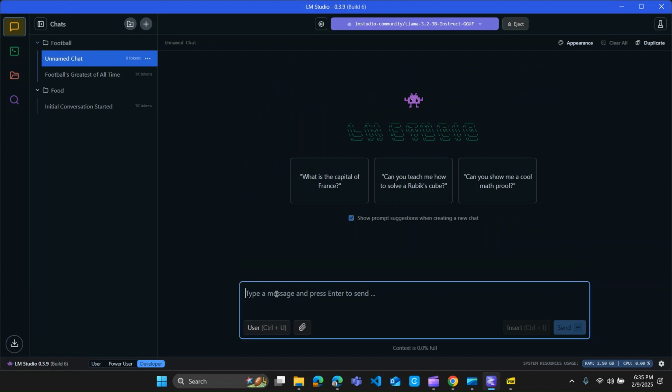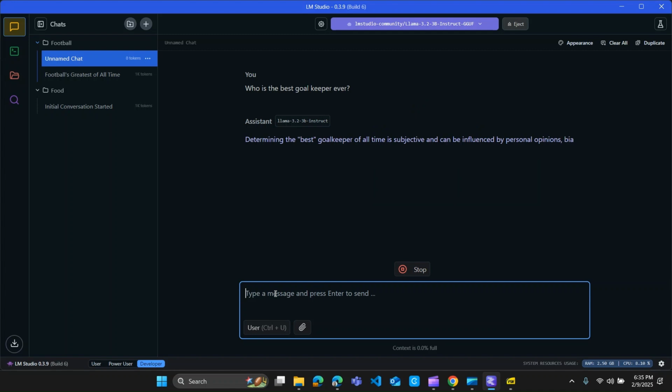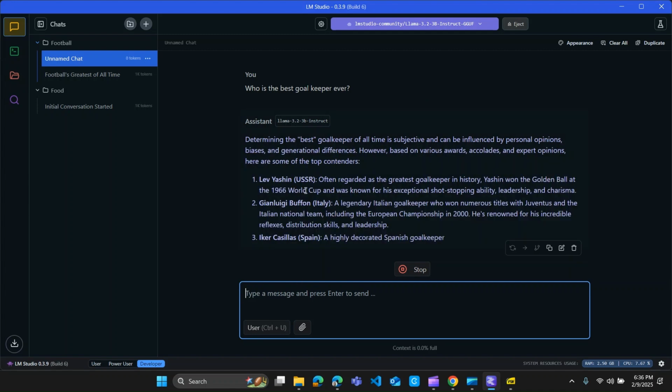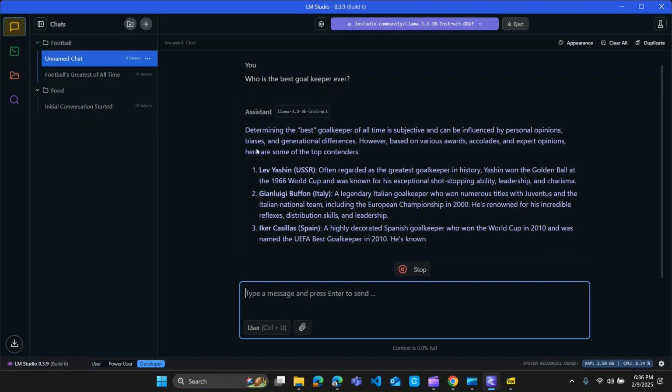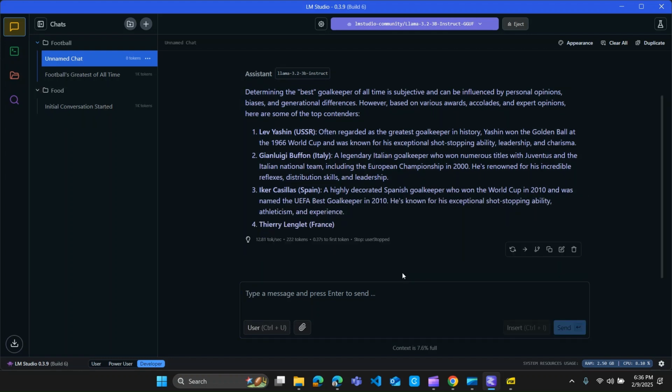Right now, for example, you can send another query: who is the best goalkeeper ever? And determining the best goalkeeper is subjective once again because that's opinion based. You can see some keepers who have won recognitions over the years. You can stop the model and you see the usage will go down. And basically, that's all I wanted to show in this video.